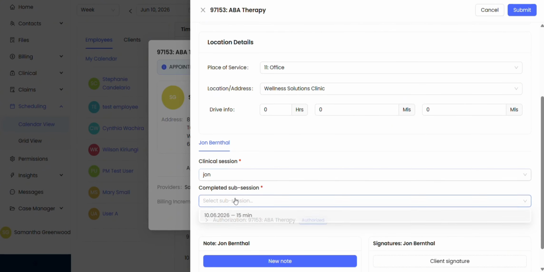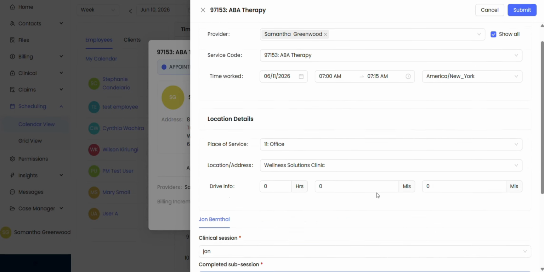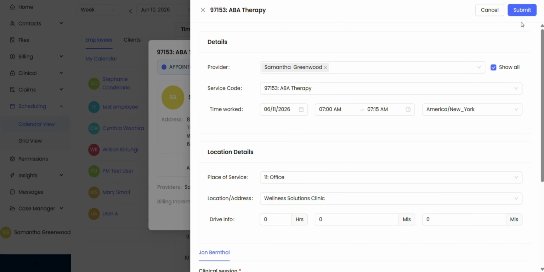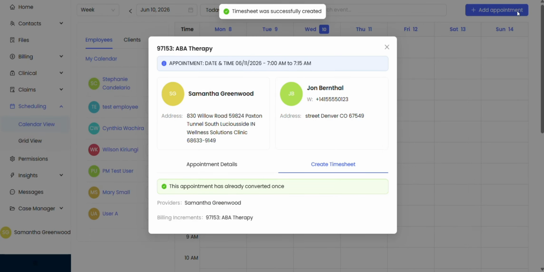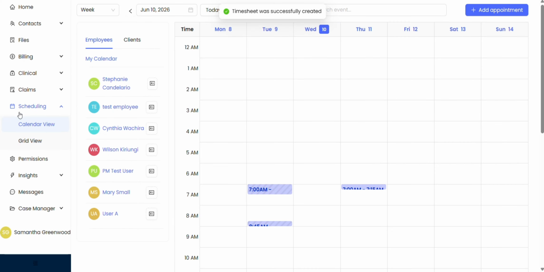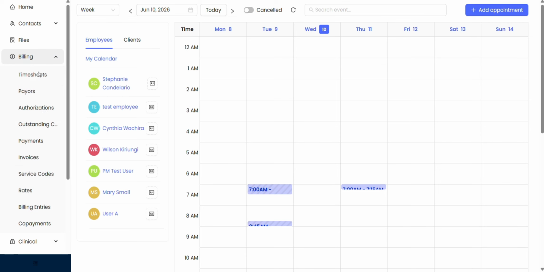The clinical session is selected and the system shows the related authorization. Once everything is complete, the provider submits the timesheet. After the timesheet is submitted, the system creates a billing entry.